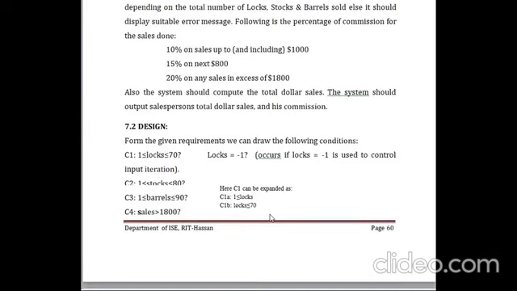So, come to the design. We already said that the logs range is 1 to 70, stocks 1 to 80, barrels 1 to 90.